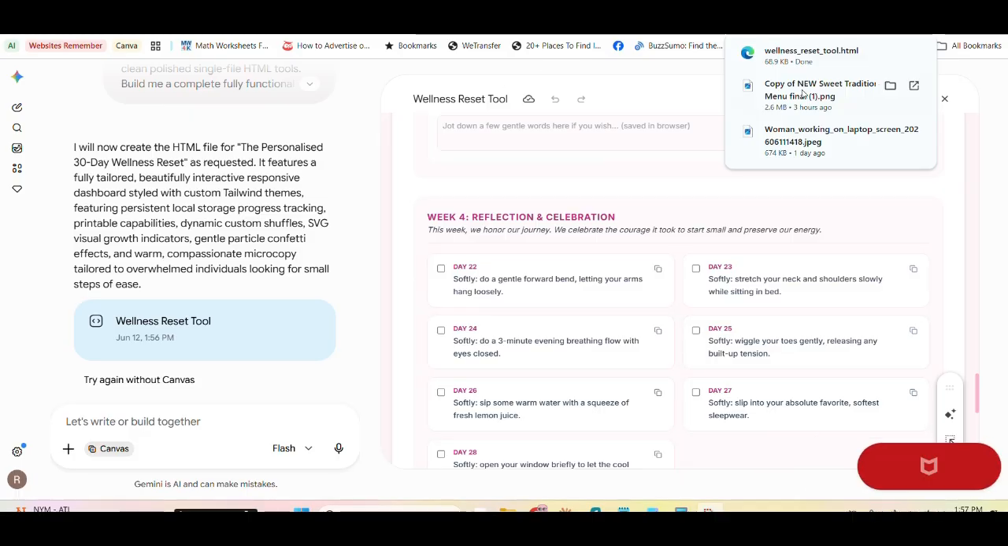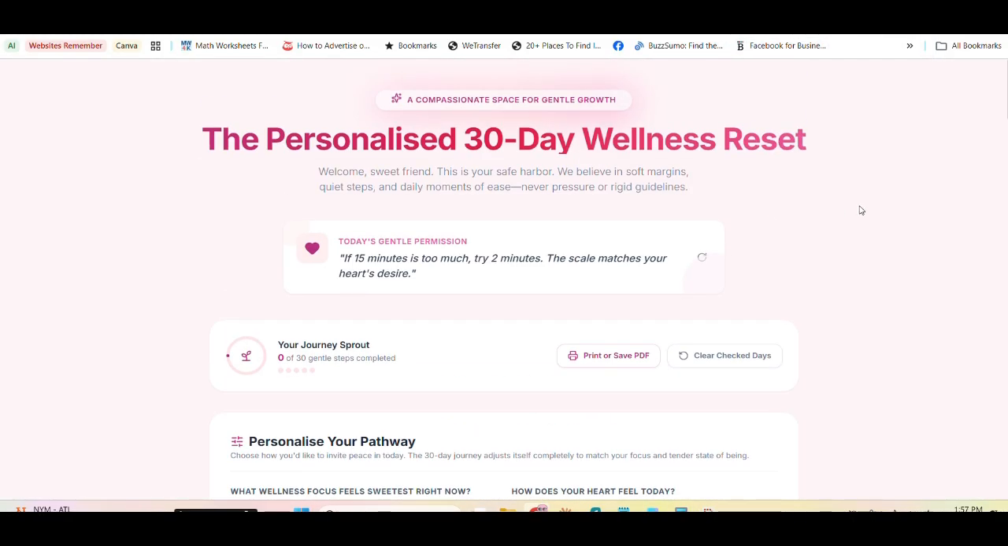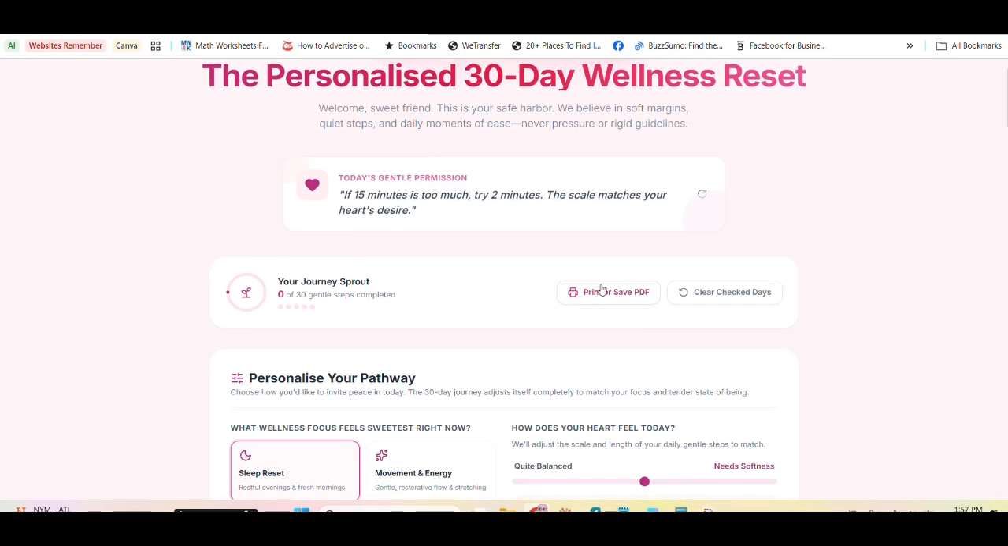Okay, so guys, Gemini is done. Wow, that was quick. So let us see what Gemini gave us. Okay, look at this. A compassionate space for gentle growth. Wow, this is so beautiful. I wonder if you can print. Look at that. Today's gentle permission. Oh, this is nice.